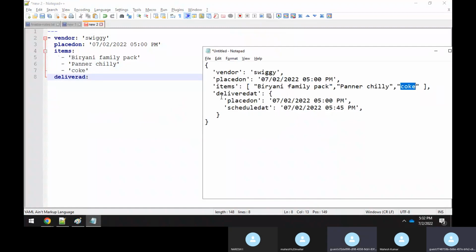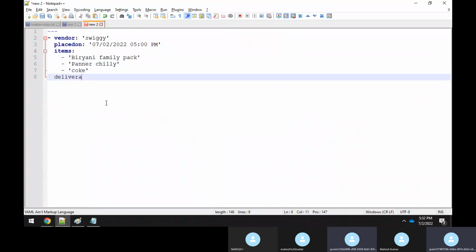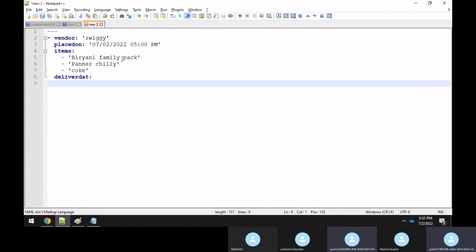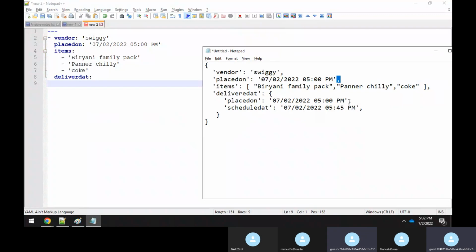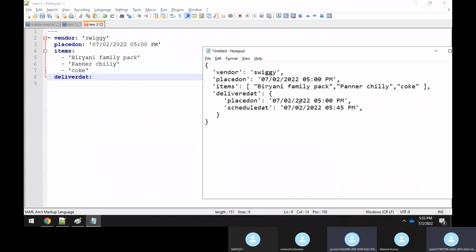Now delivered at, again, is also having a key and value pair, right? Key and value pair. So how do you represent it? You represent something like this. Delivered at. Here you could see, guys, I'm not using any comma. Comma is not required. Whereas in JSON, you have to mention the comma at the end. So here, how can you mention the complex type? You can mention the complex type with the help of, wait a second.